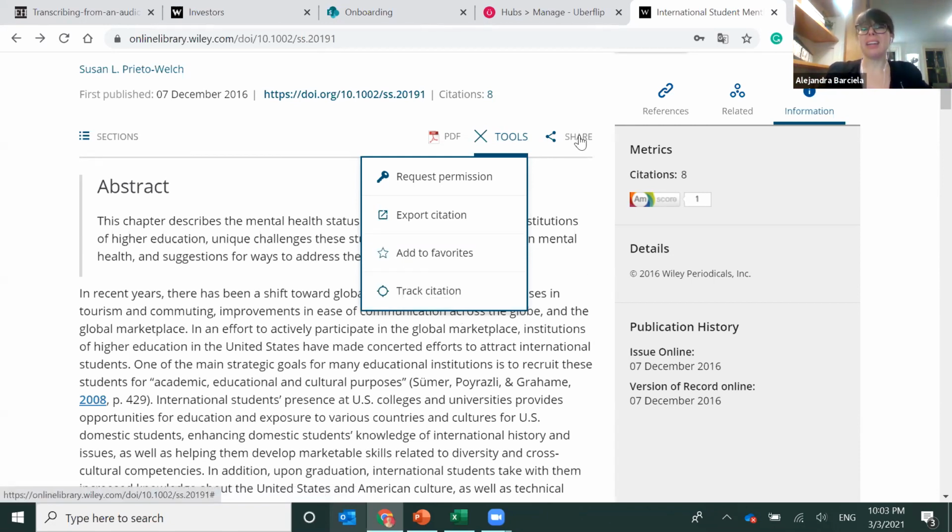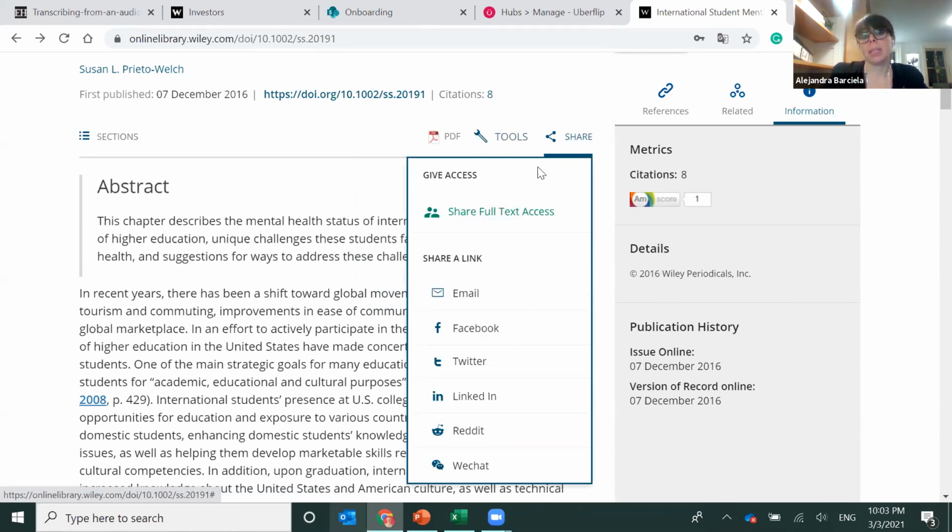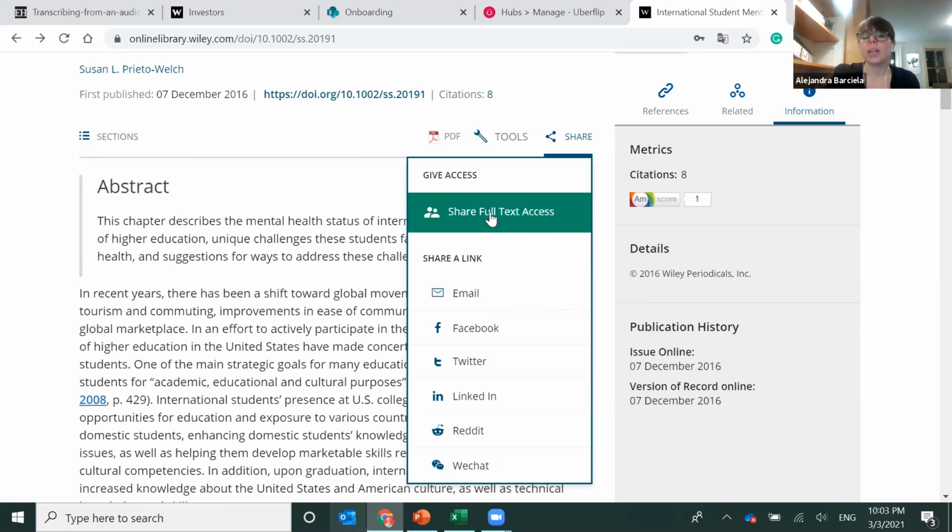And probably something that some of you may want to do is share. If you ever publish with Wiley, or if you have already published with Wiley, by all means, share your content, be proud of it. It's very good to boost that visibility. You can share via email, Facebook, Twitter, LinkedIn, Reddit, WeChat, different platforms. And you can also share a link and put it on a website. So very important to collaborate or promote your work.